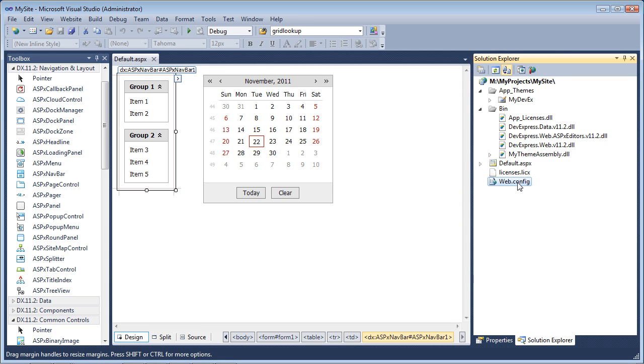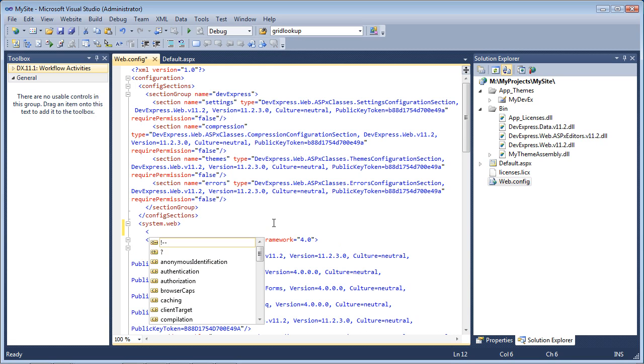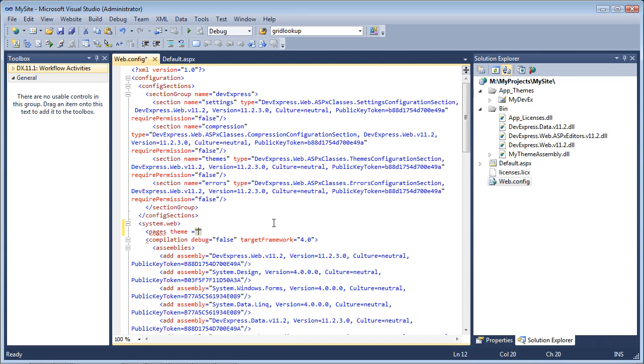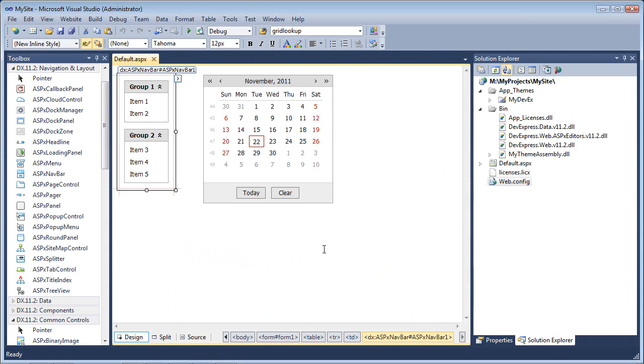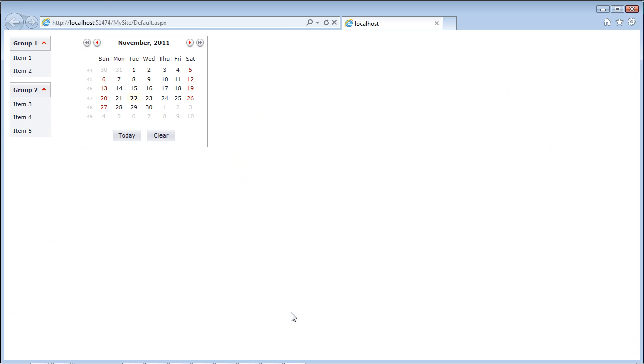Lastly, we'll define the custom theme as the theme of the web project. Open the web.config file. In the system.web section, add the pages tag and set the theme attribute to our custom theme, My DevEx. Close the web.config file, saving the changes made. And that's it. Let's run the project to view the results. Notice the custom My DevEx theme is now applied across the navbar and calendar controls.